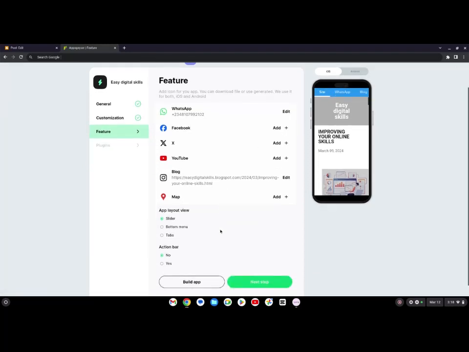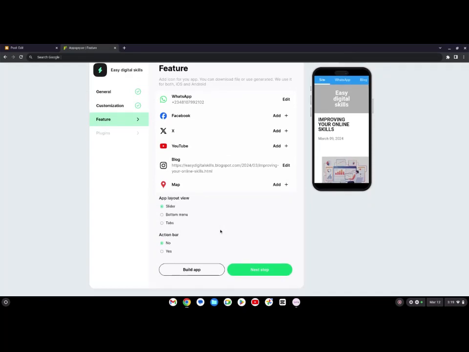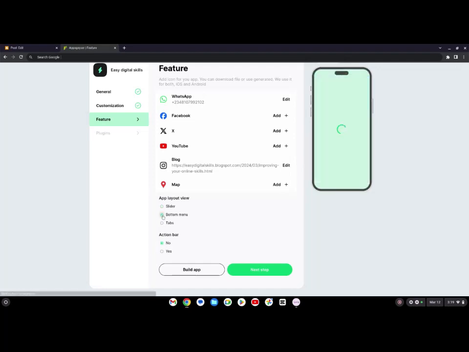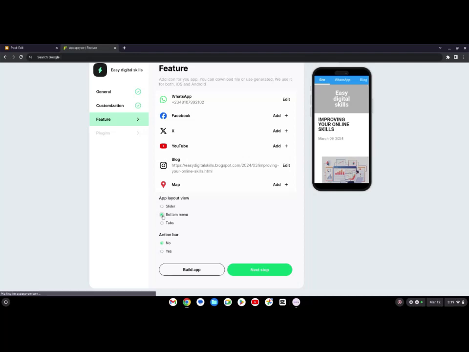So what next? Let's look around. What else do you want to do? Add layout, view, bottom, add bar. Let's see. Okay, let's go back. Okay, I don't think I need that. Slider, bottom menu. Let's view these options over here. Slider. I think we should go for the slider.